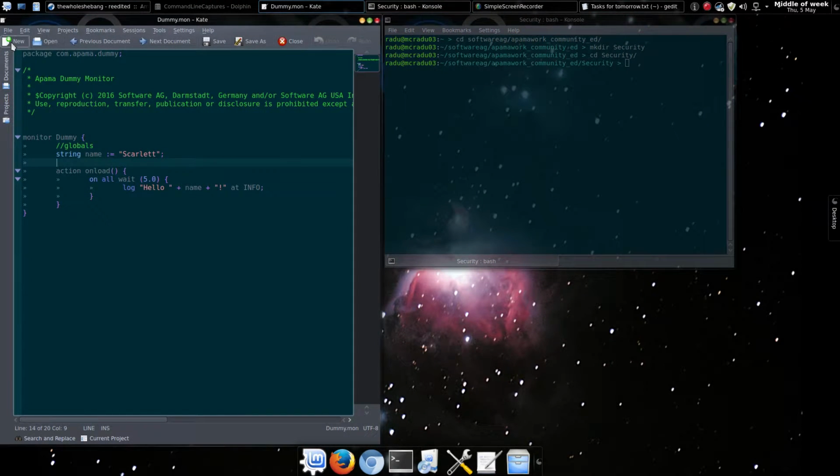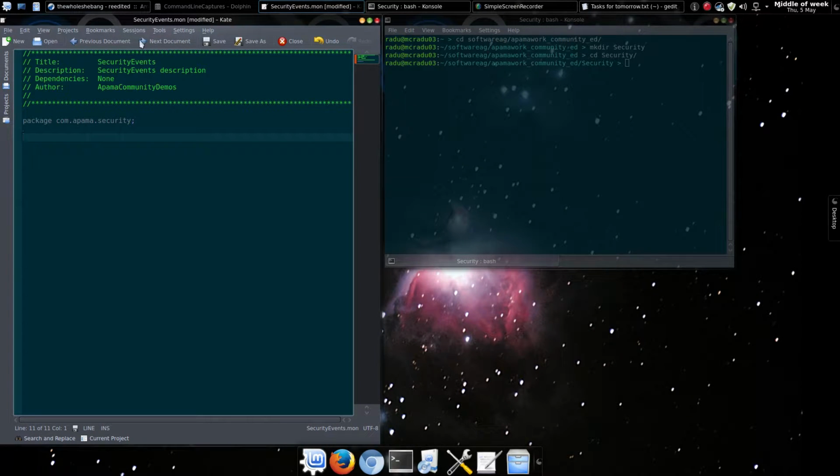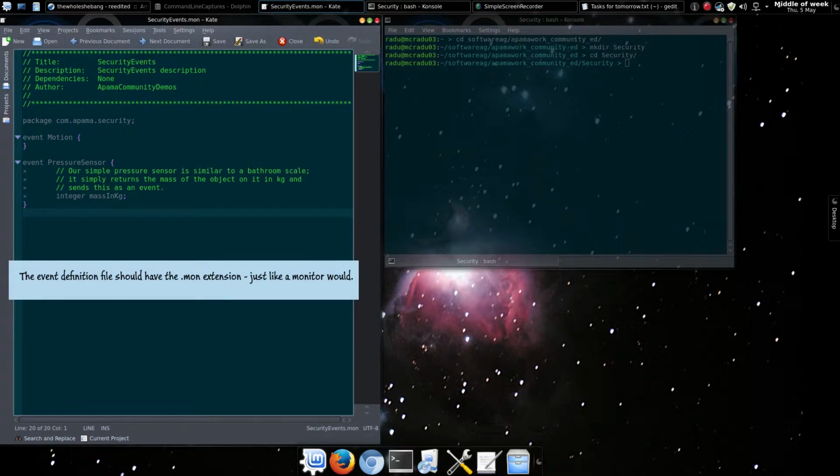Firstly, let's define some events that will feed into our application. It's good practice to keep these separate from the monitor files. In this case, we're going to create a motion event with no fields at all. We just want to detect motion, and a pressure event that sends the mass of the object recorded whenever something puts pressure on a pressure sensor. Now let's save this event definition file.